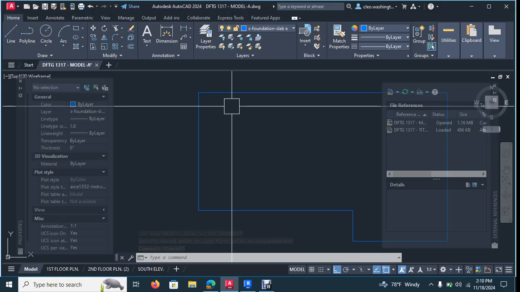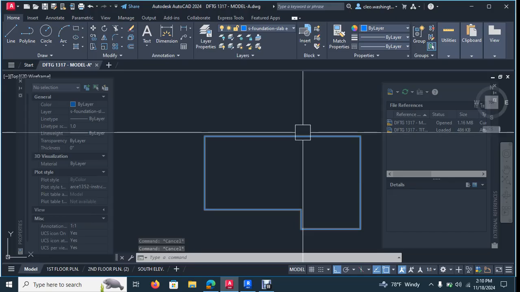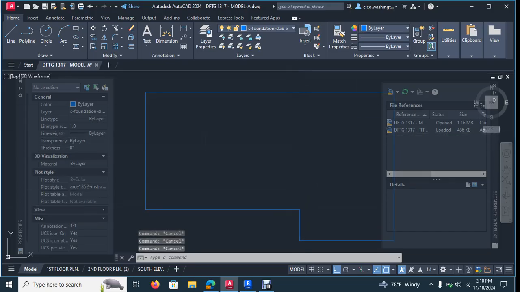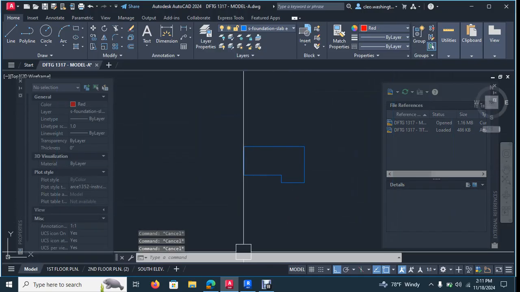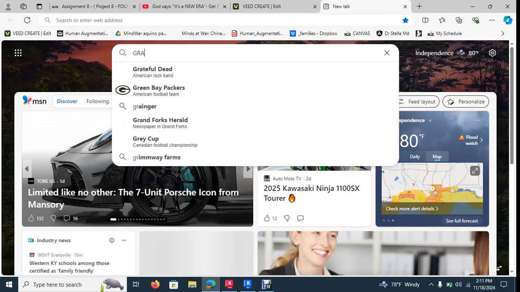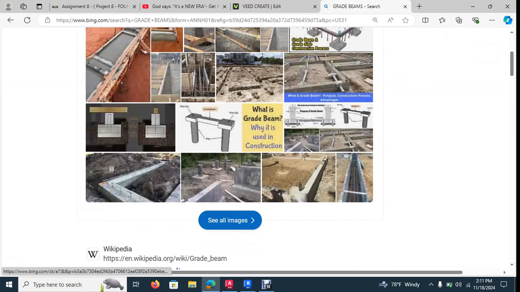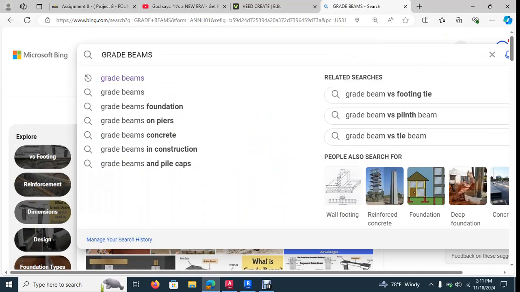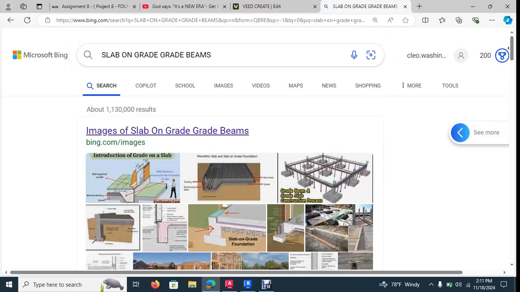So first things first, what we want to do is we want to go ahead and establish the fact that our grade beams are going to run, let's just say, and I'm going to change this to red, because we need to determine how grade beams are running. Typically, your grade beams, and I'll go back to the image so you guys can understand. Or did I get rid of it? I did. Grade beams. We'll do slab on grade beams.